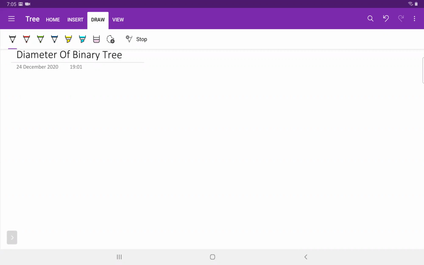Now, today we are discussing this problem called diameter of a binary tree, and this was asked at Amazon. This is a very important problem because there is a lot of understanding going on beneath this. So without further delay, let us jump into the problem.